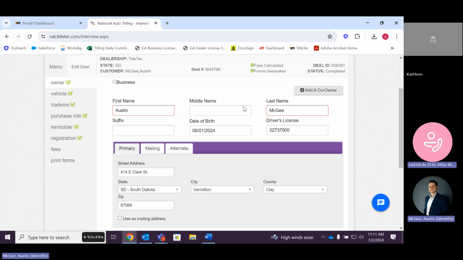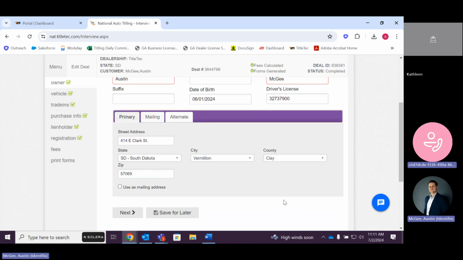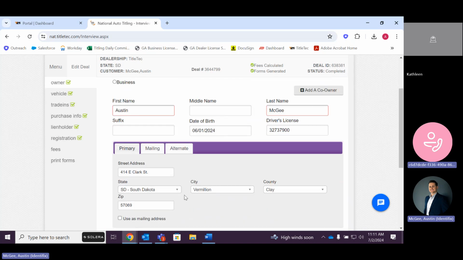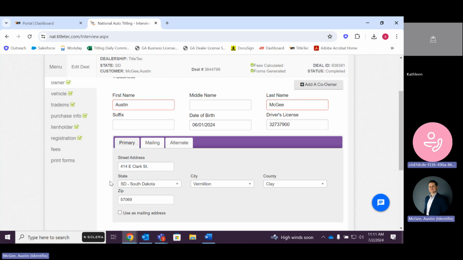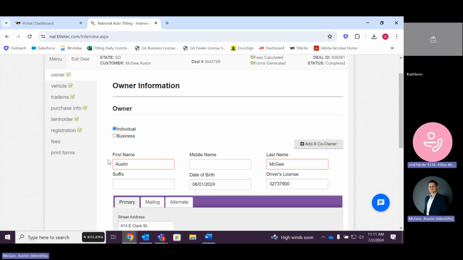You have the ability to add the co-owner as well. It's going to bring you the address. You're not going to have to input that twice. Not going to have to worry about making any mistakes or having a letter that's not typed in. But that's what that's going to look like.